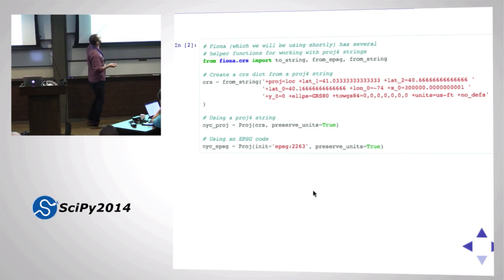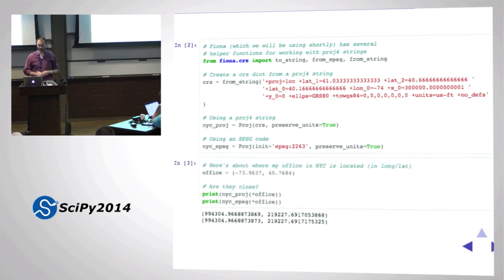But here is the one where I used an arbitrary string. Here I did the same thing, except as before I used an EPSG code. And again, I want to preserve units. In theory, if I copied the string and it's accurate enough, they should be pretty much the same, right? Hopefully. And they're pretty close. There are probably some rounding errors, floating point errors, I don't know.